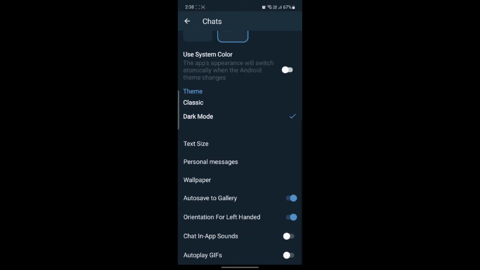Go to Chat, scroll all the way down, and enable this Autoplay GIFs function. And now, your GIFs which your friends send will automatically be played. And it might consume some data, but your user experience in Zangi Messenger will be good.